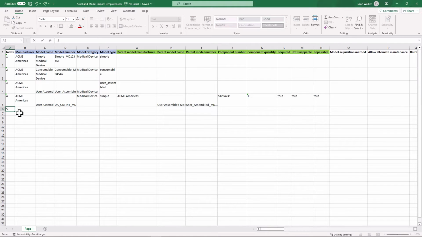Let's add another component to this model. Let me just find my stuff here. And we're going to make a consumable now. So we're going to call this user assembled computer man. Then we're going to basically copy. We're going to have its own model number. We're going to give it a model category. And again, it's going to be a consumable.